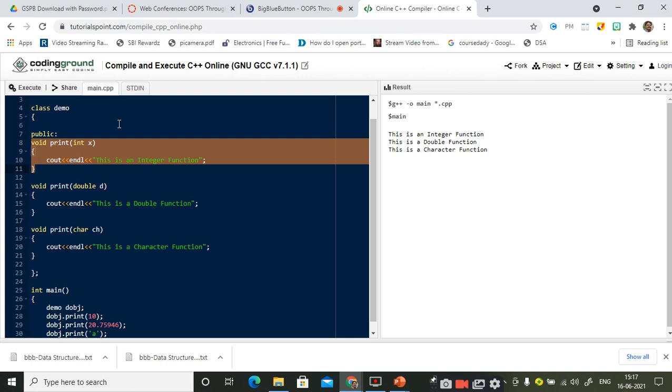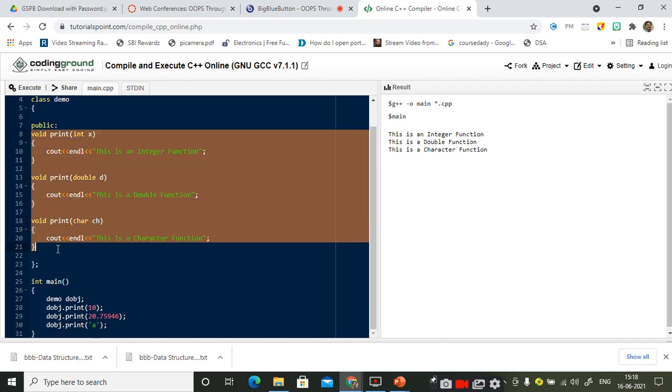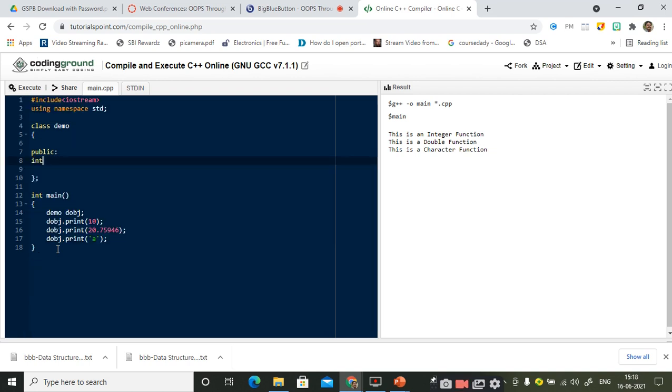Is it clear up to this point? Yes, sir. Right. And one more thing, let us modify these things. Let us write the add functions. I want to implement an add function with 2 integers, and I want to return the result.